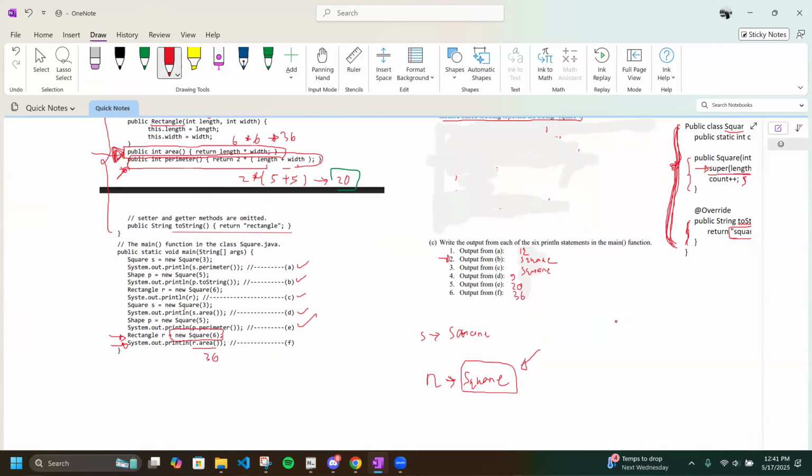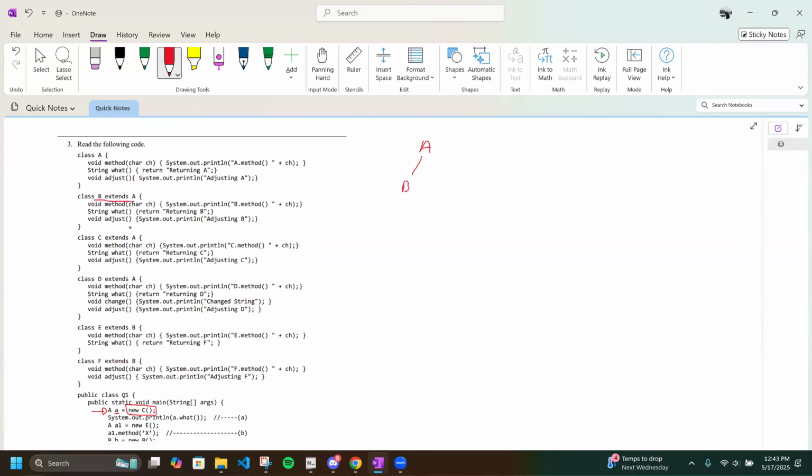The first line says A is a new instance of C. For this question, since there's so much inheritance, I'll just draw the structure first, then I'll cover the questions because it's going to be easier for us to visualize. So class B extends class A, so B is a child of A. Class C also extends class A, so C is also a child of A. Now D also extends A, so D should also be another child of A.